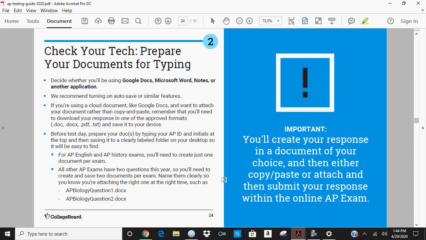One of the things you want to do is prepare your documents for typing. If you're going to be typing your responses in, you want to make sure that you set up your documents in advance so that they're ready to go. They recommend that you make a folder, put your documents in the folder, and put that folder on your desktop. You can do that, or you can just put the documents themselves on the desktop. What you want to do is this. You want to decide on what you're going to use first.